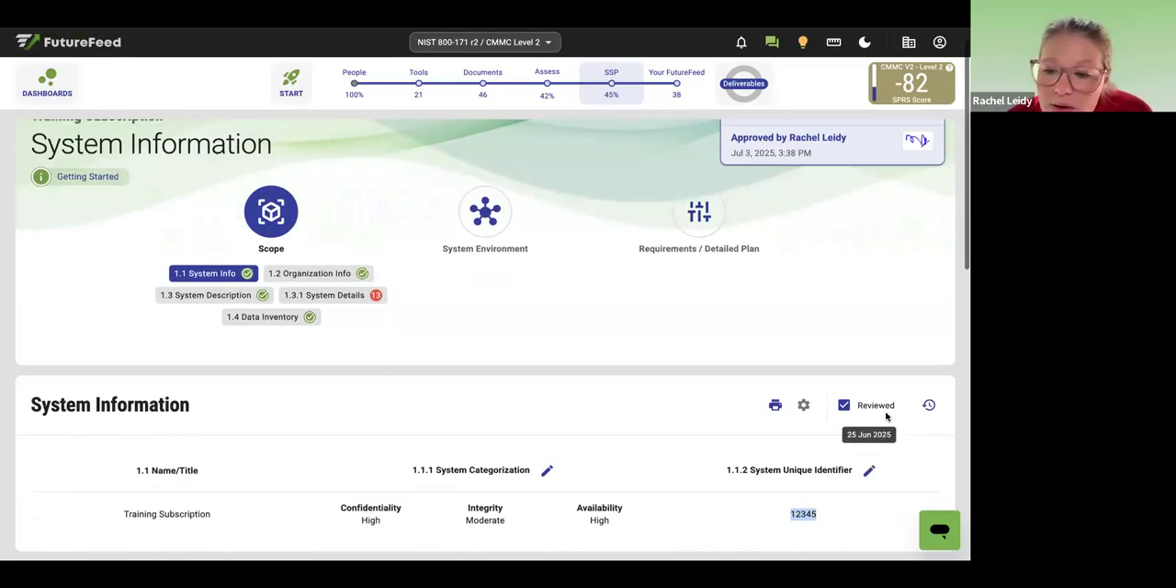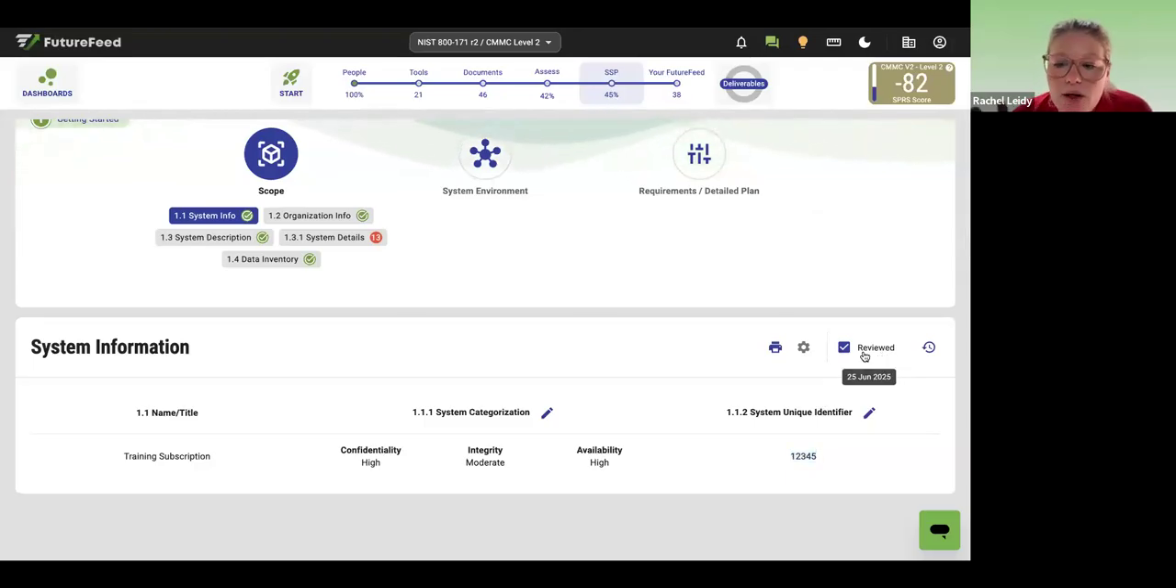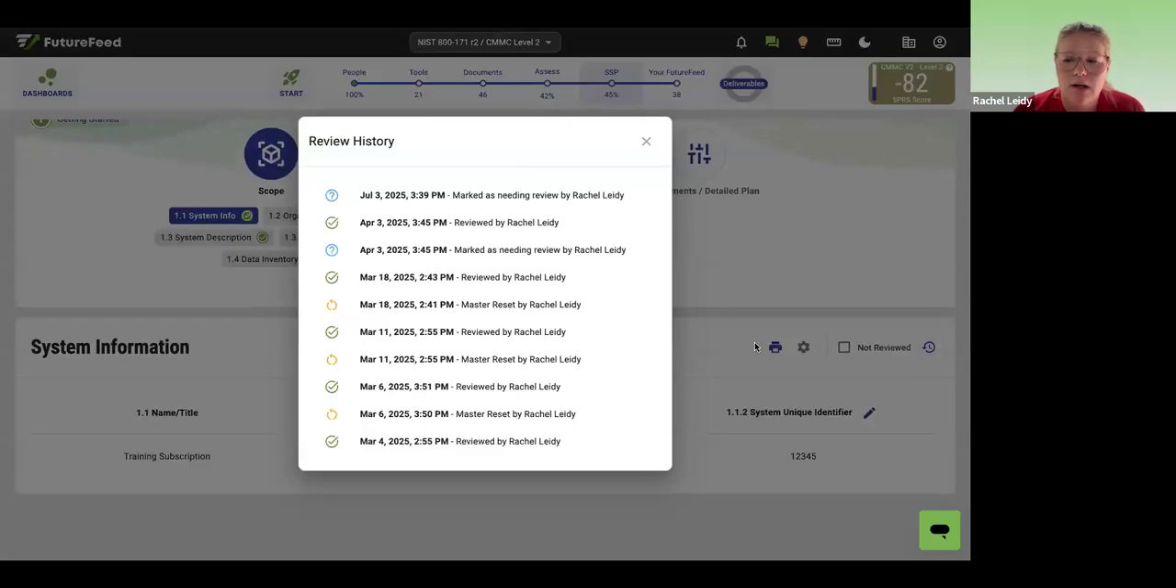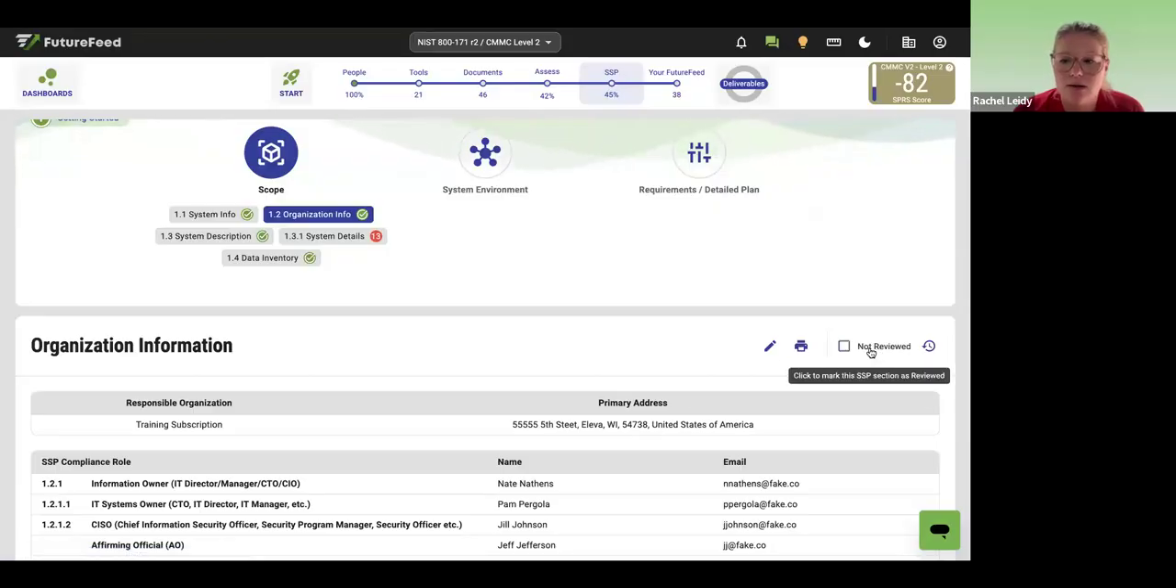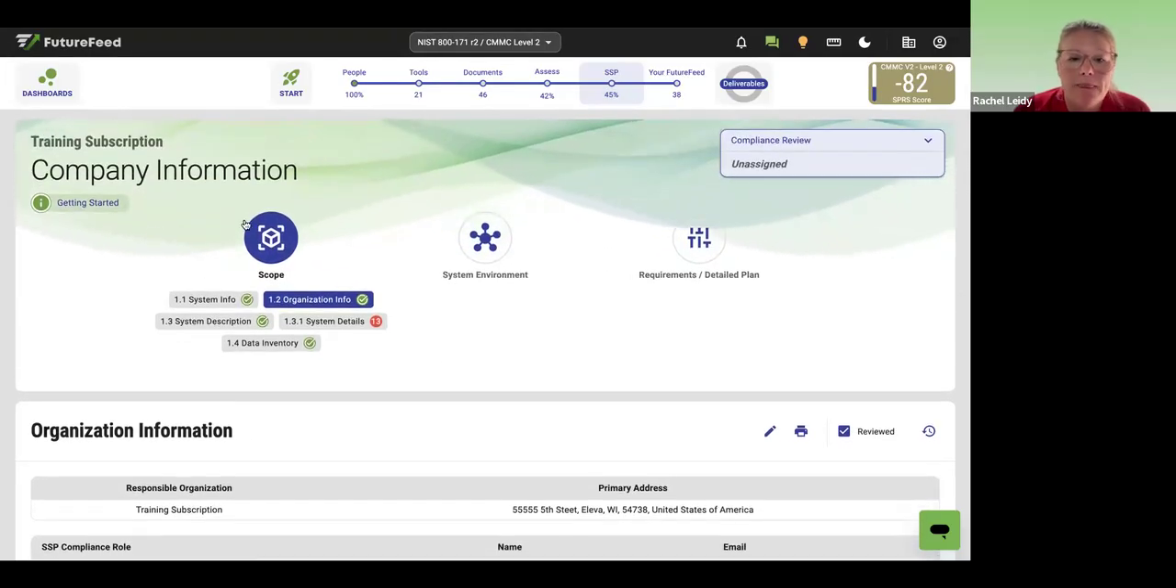You also have these little reviewed flags down here. This is the older way of logging things reviewed. You could still use it. We left it there because some people like it, but you're just logging the different sections as reviewed or not reviewed, and it creates a history. So that one's not reviewed. If I go over here, I can mark this one reviewed or not reviewed. It's different for each section. The point is to review, edit, and approve the SSP here in this easy to navigate way.